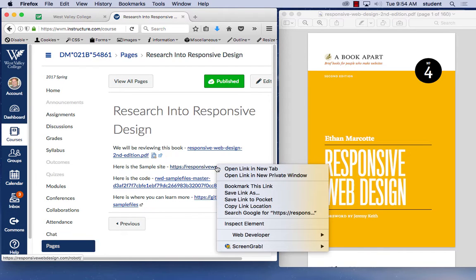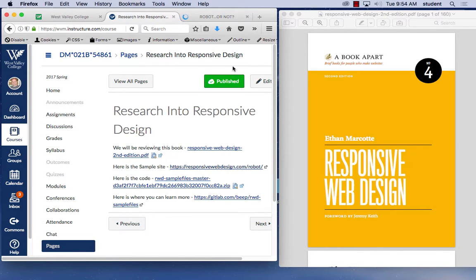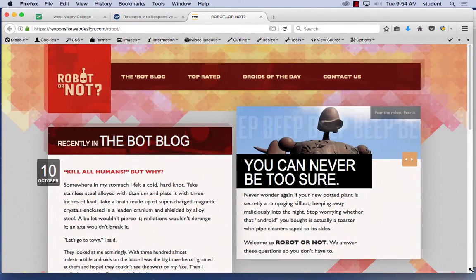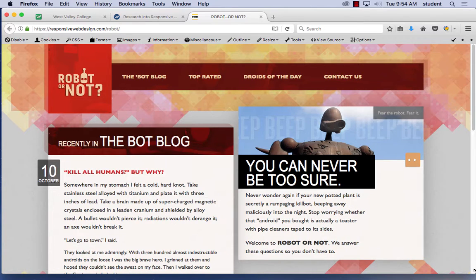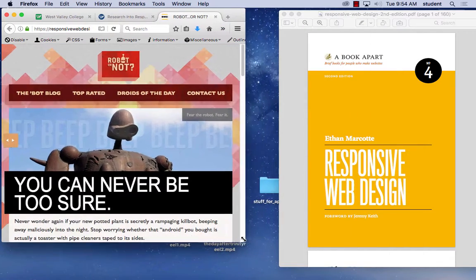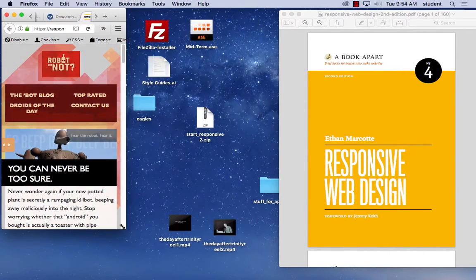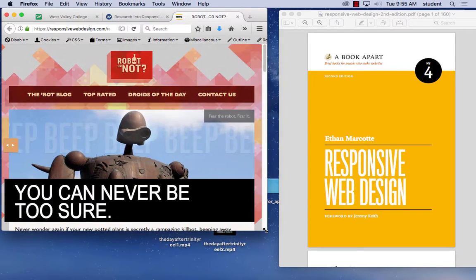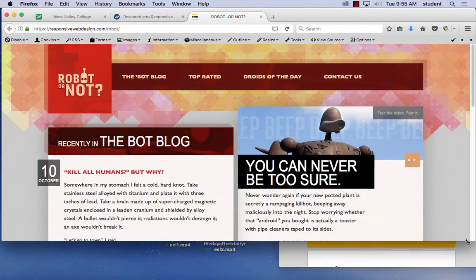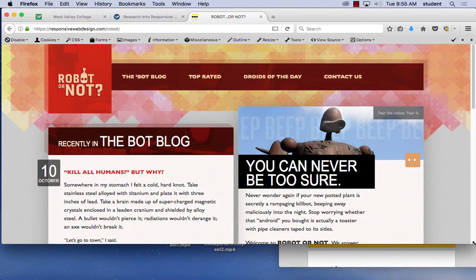The sample site that they build in this book looks like this. This is the sample site. Again, it has four different media queries. One for a large screen, one for a medium screen, one for this kind of screen, and then one for a mobile screen. So I believe there's four, kind of like this, and then like this, and then like that. So there's four different ones, I think.